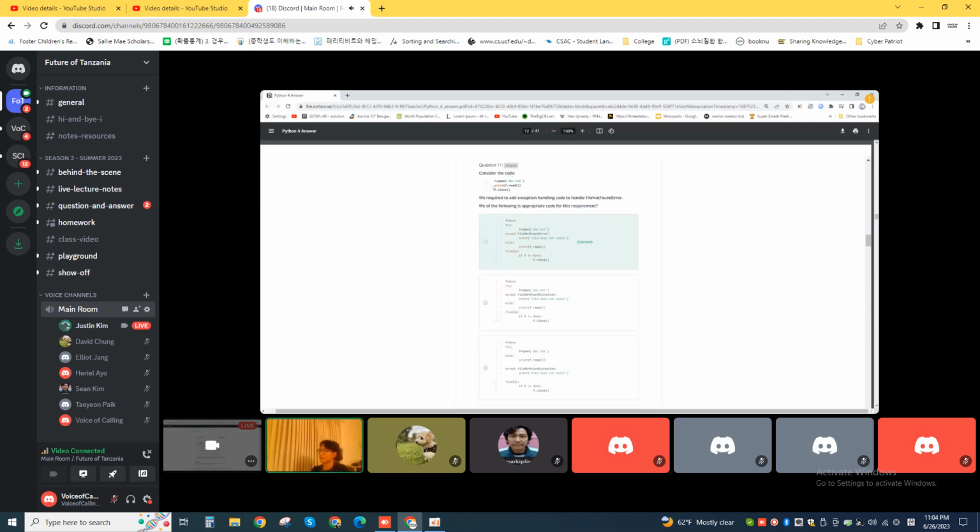Consider the code. We are required to add an exception handling code to handle the file not found error. Which of the following is appropriate code? I think that's just a spelling mistake. Which of the following is an appropriate code for this requirement?